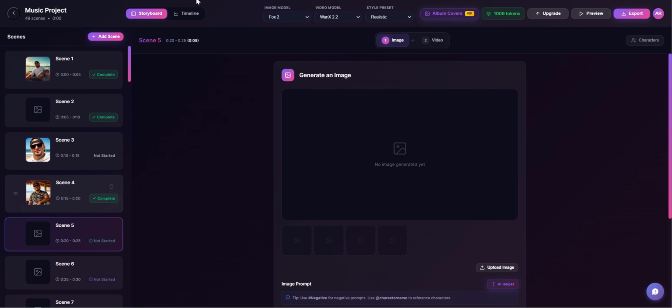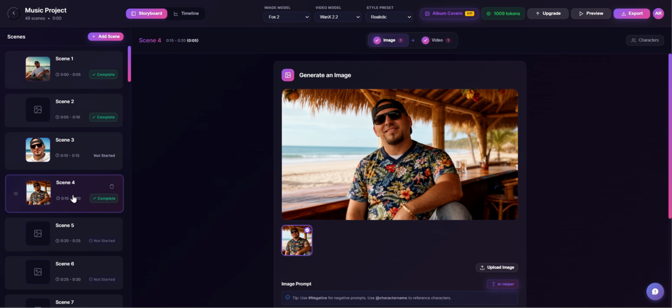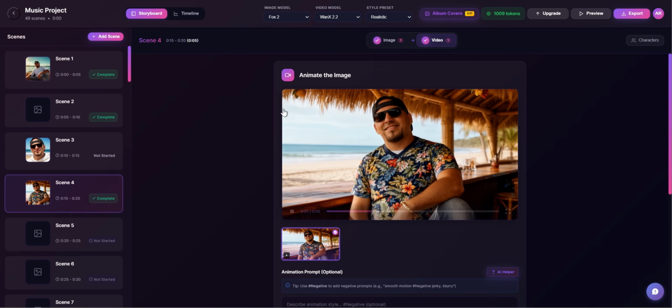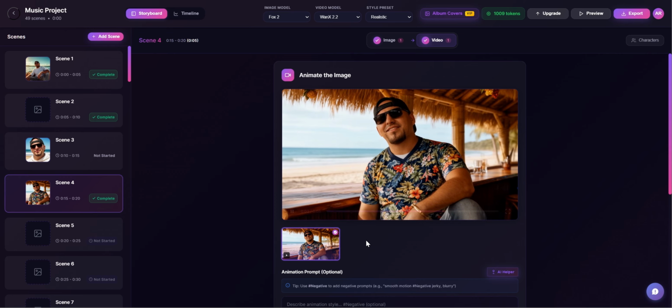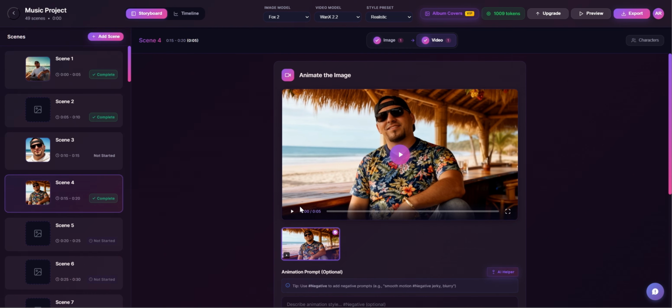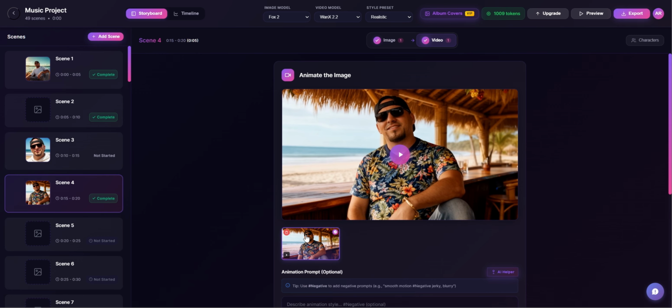So, if we go back to the storyboard, as you can see, I already turned this image into video by going to the video page, and you see there is some movement, and I didn't do anything fancy. I just used the image and, without any prompt, just turned it into video. Pretty basic stuff. So basic camera tracking is happening by default, so no need to do anything.